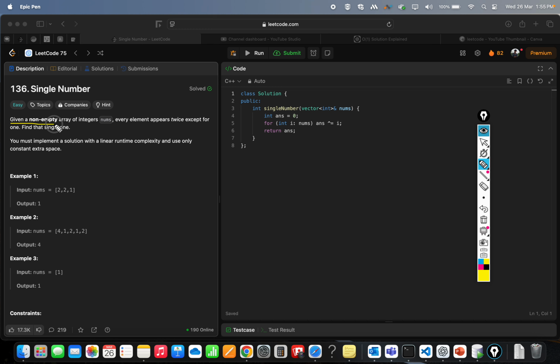We are given a non-empty array of integers nums. Each element appears twice except for one number. Find that single one. So we are given an array in which every element appears twice except one number, and we have to find that number only. This is an easy type of problem. You must implement a solution with a linear runtime complexity and use only constant extra space. This is the important thing given to us.